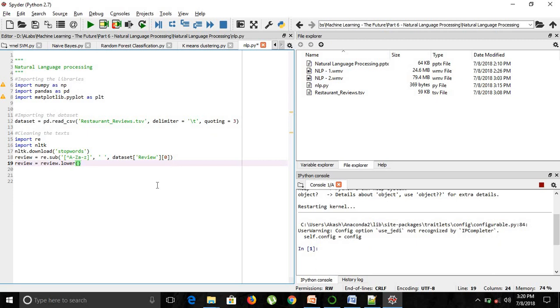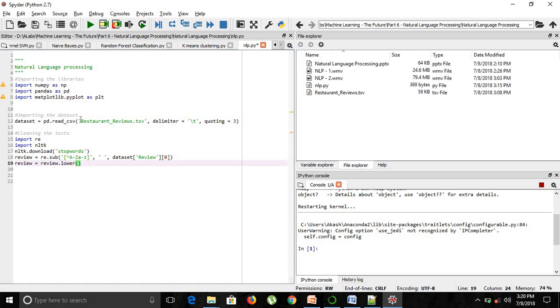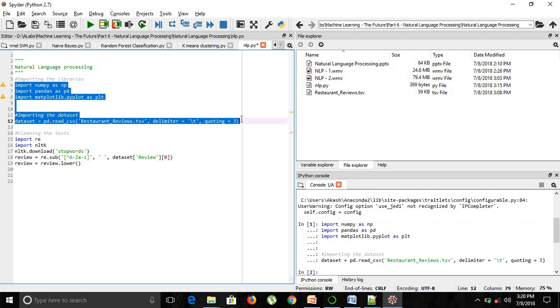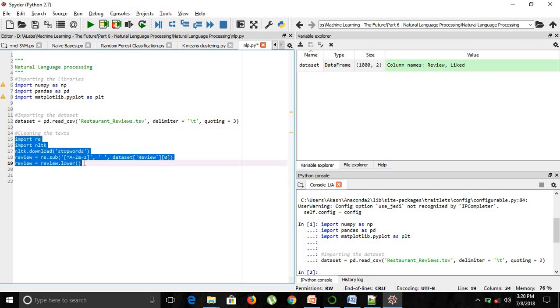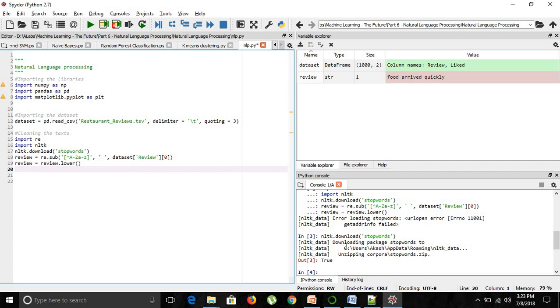So next step, we need to split the reviews into different words. But first of all, let's execute this set of instructions one by one. Let's execute it till here, command and control enter, and that's executed. As you can see, the data set involves the column names, review and liked. And our next step is that we need to execute this, and after executing this, let's execute this, and it will take some time. So yes, it has been executed.